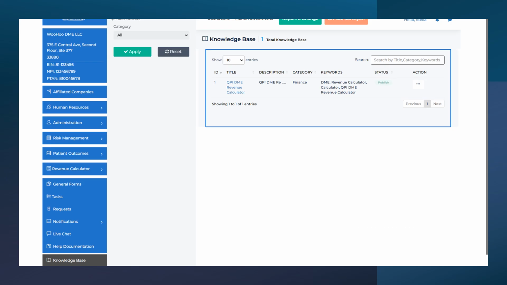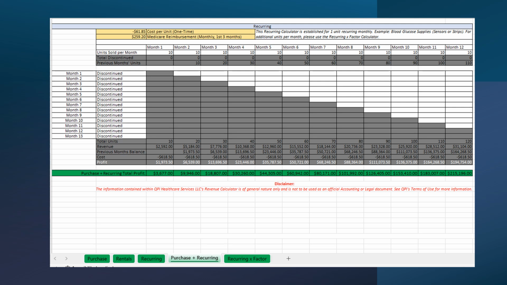Lastly, let's talk about your knowledge base. As we get to know you and your practice, we'll continue to expand this section with tools and resources tailored specifically to your operations. To get you started, we've included the QPI DME Revenue Calculator, available for immediate use. This tool is designed around the DME POS fee schedule and will help you estimate revenue potential with accuracy and ease. This calculator is available for all DME products and services, giving you a comprehensive tool to project reimbursements, evaluate profitability, and support informed decision-making across your entire product line.